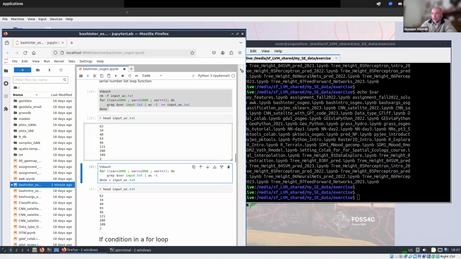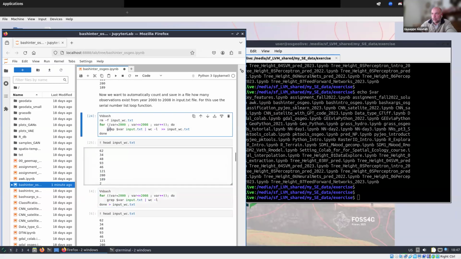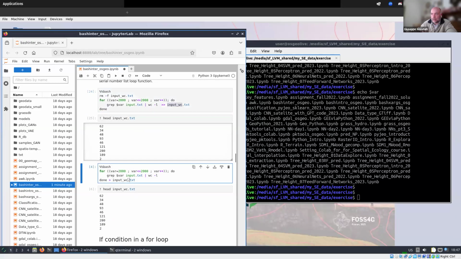So what does it mean? Let's do it over here. Every time that one of these searches has been processed, it's going to be saved to the input.txt file immediately. Rather, in this way, it's going to save it to the input word count txt only when all of them have been processed. So when this has been done for the 8 years, then it's going to save it. In the meantime, it stays in the run. So this one is going to be faster than this.